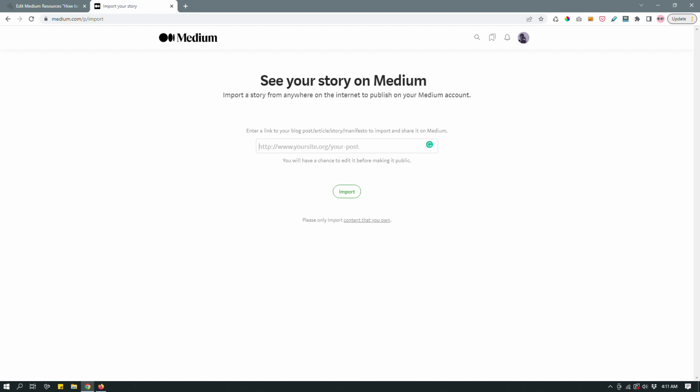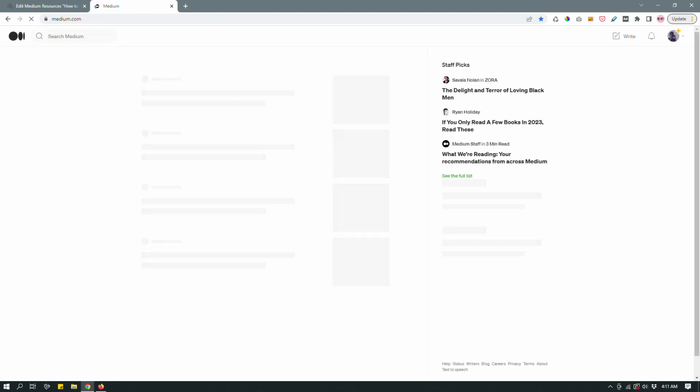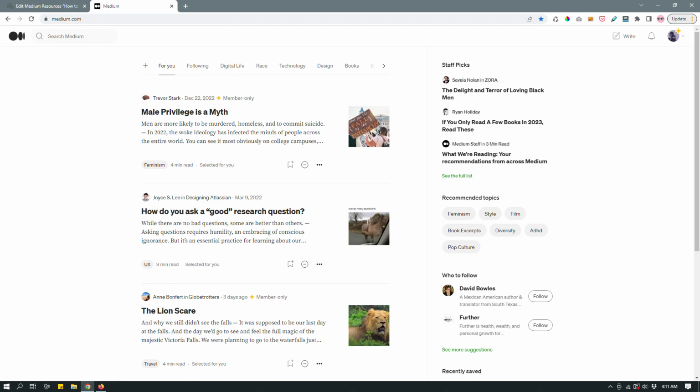But the reason I don't recommend it is because when you do it that way, it backs up your publish date on Medium to the original blog post's publish date. So for example, if your original blog post was published a few weeks ago or a few months ago, on Medium, it will show up as though it was published that long ago. And that's not good because Medium prioritizes fresh content.